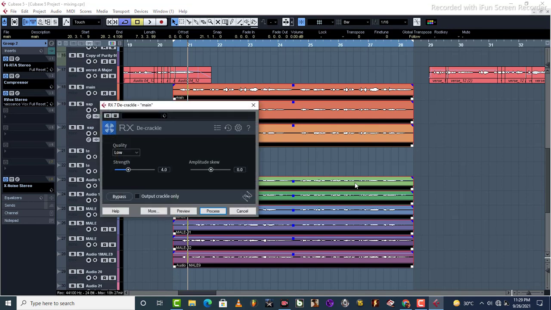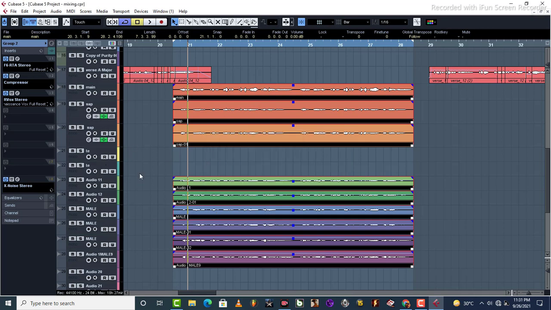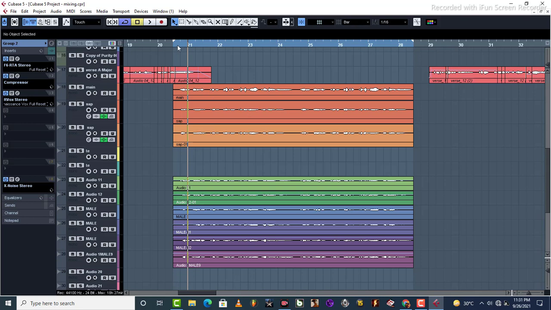And then iZotope, the charcoal, and then just hit process so that all the charcoals can be taken out. And now that it is done, we are done with the charcoal. Let me just play this.